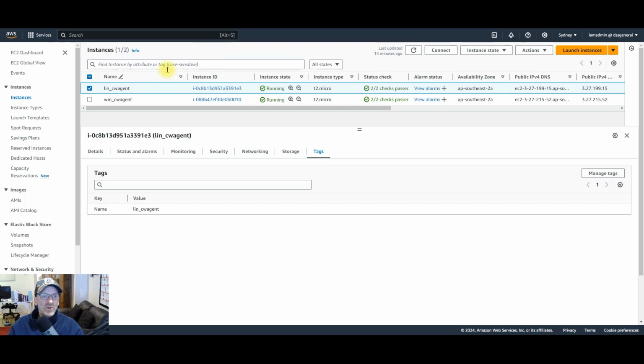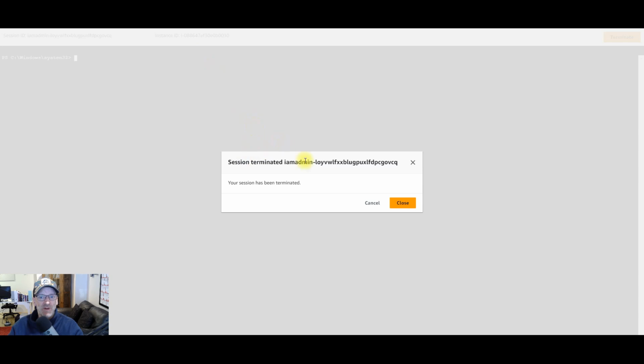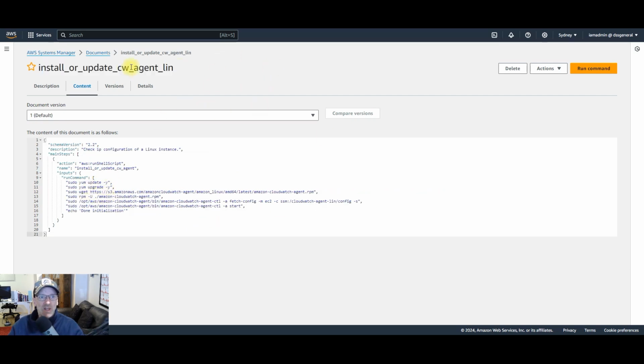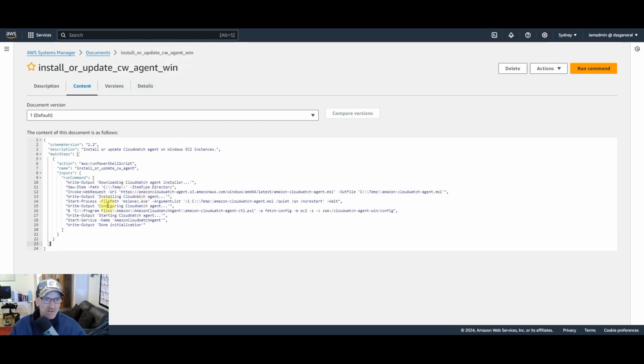All right, so that's those two set up. We can connect into them and actually check that the agent has been installed and is running, and we'll do that in a moment. I just wanted to take you through some of the Systems Manager stuff. So that session is terminated. I can restart that. This is the document for installing the CloudWatch agent on Windows, and it was exactly the commands that we've seen prior, similar to the Linux ones. And this is what the Terraform created, and this is the Windows one.